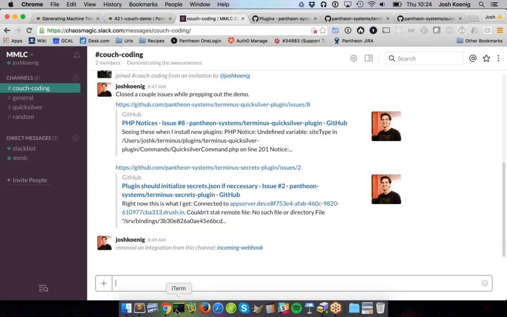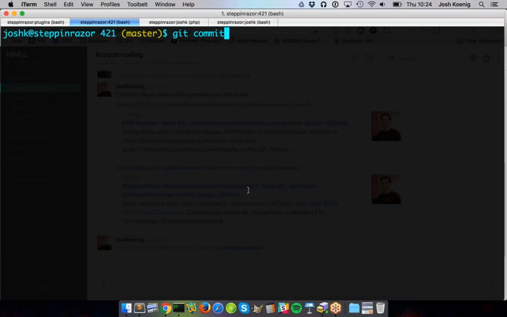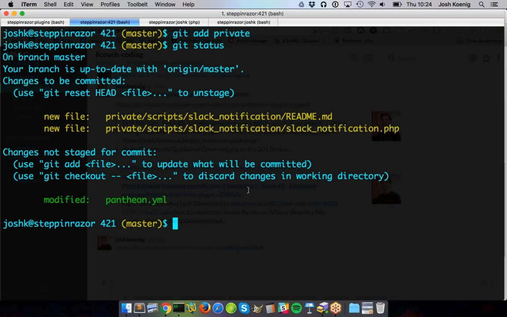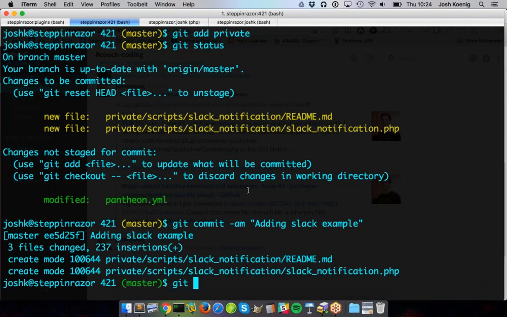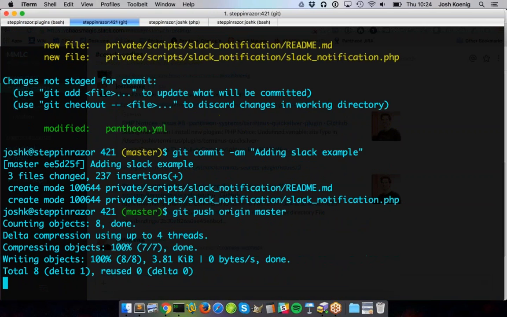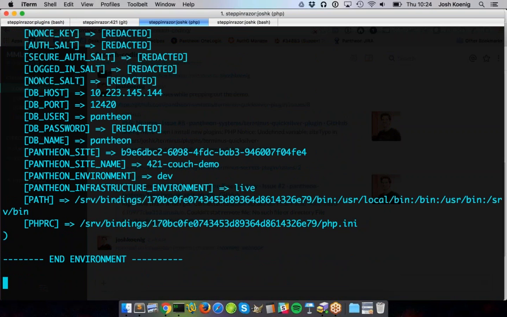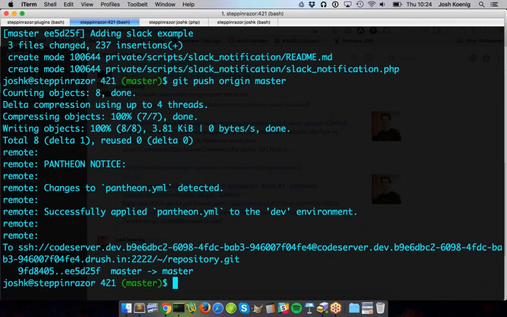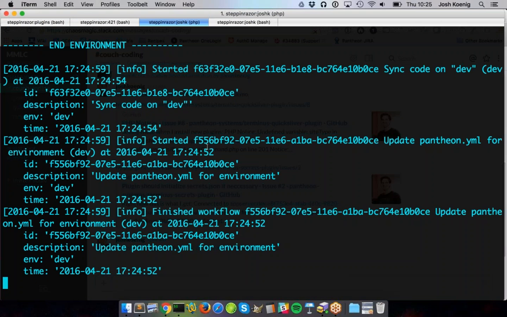We need this open. So now we have this git add, because we need to add that new script. Git status. We're adding the two new things. Git commit, and adding Slack example. Git push origin master. Over here, we're going to see as soon as this kicks off, it's going to show us the normal workflow stuff for the Pantheon YAML being updated and the code being pushed, which is happening.